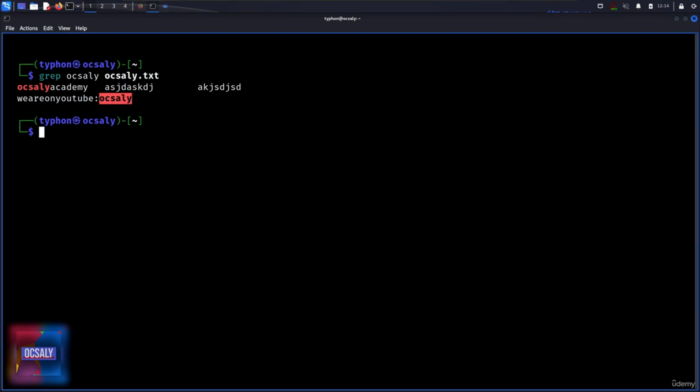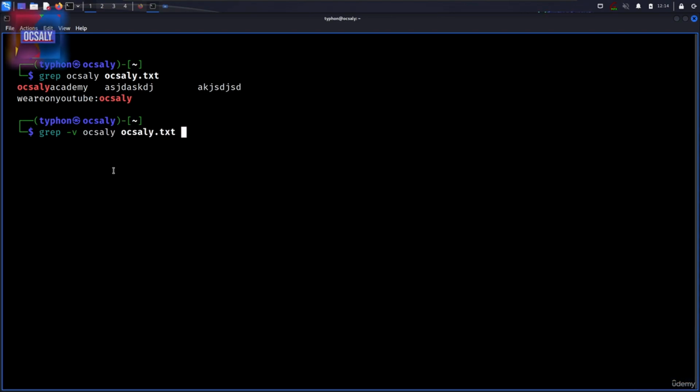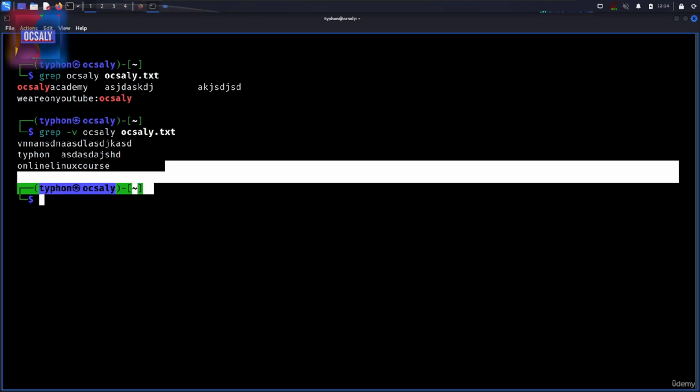You can also print lines that don't match a given string, with the -v option. So grep -v oxali oxali.txt, and as you can see, we exclude all of the lines containing oxali.